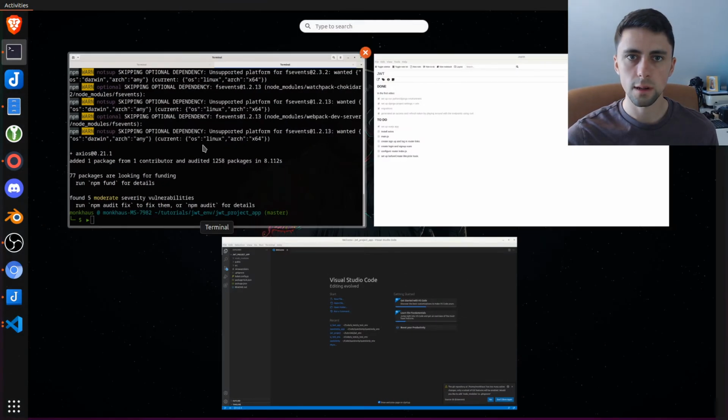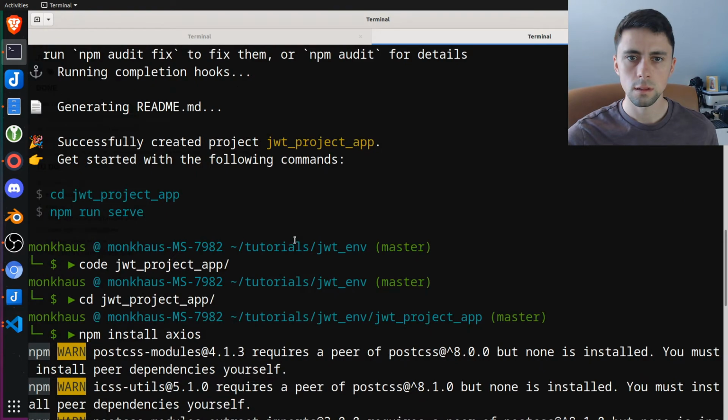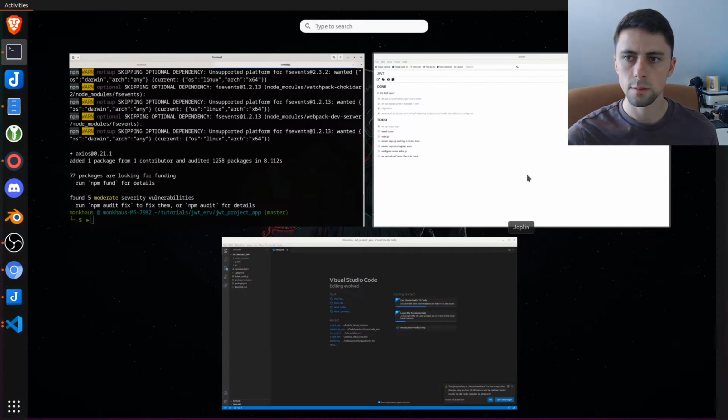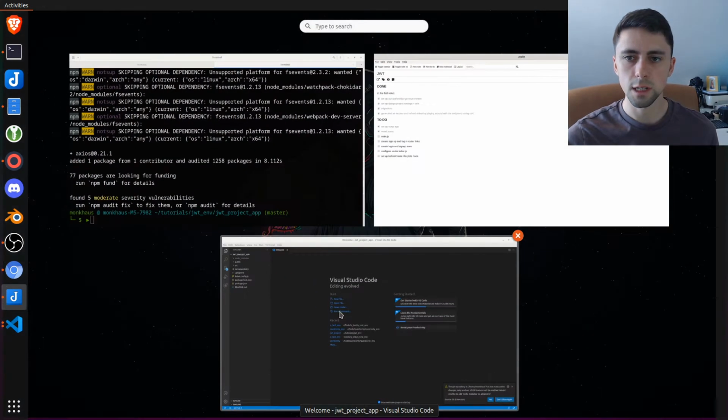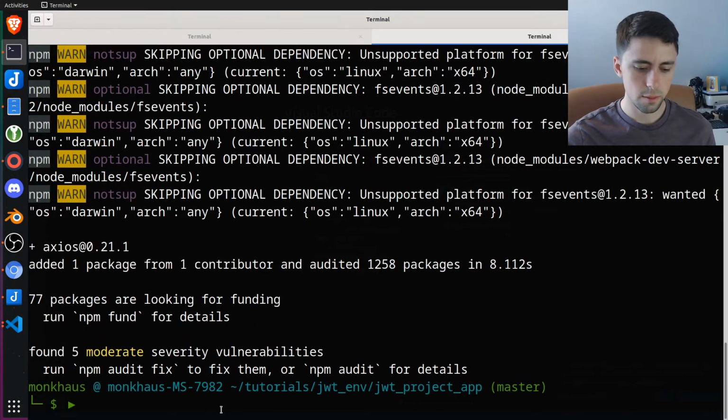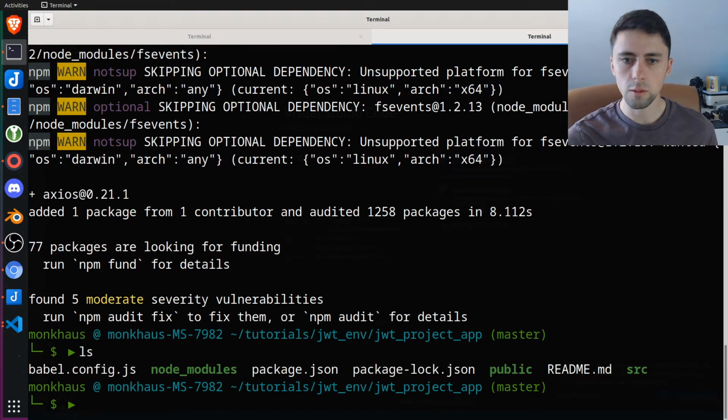This is fine. That's fine. So axios is installed, and we now want to go into main.js. Okay, so that's kind of it for setup. Great. What we want to do now is npm run serve. It told us before.